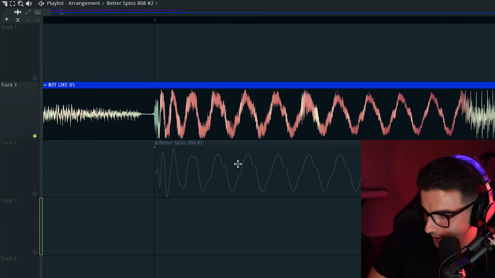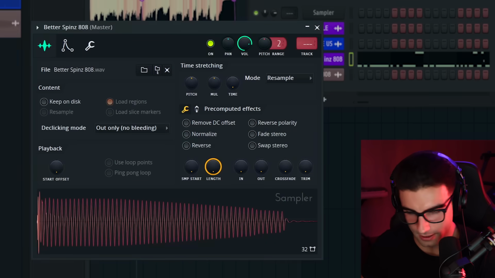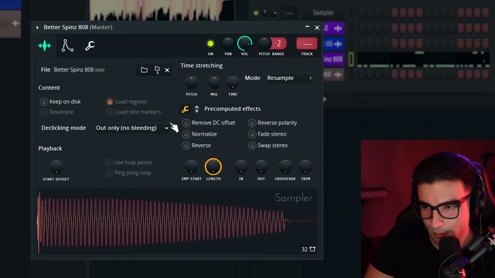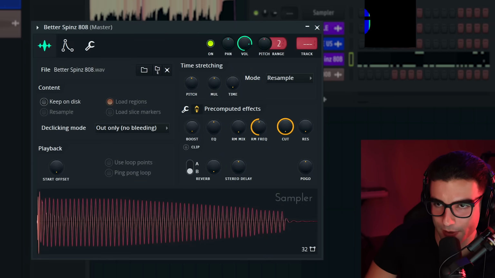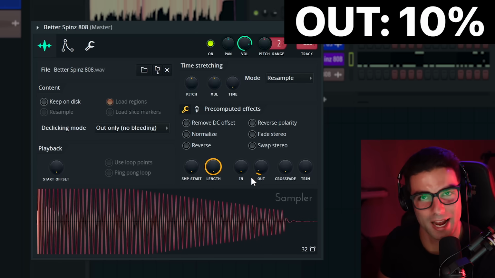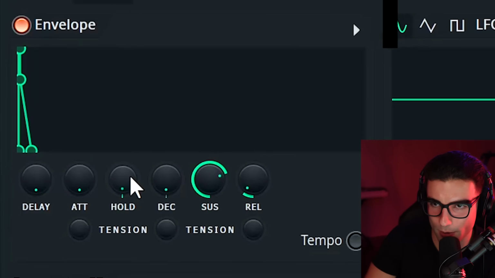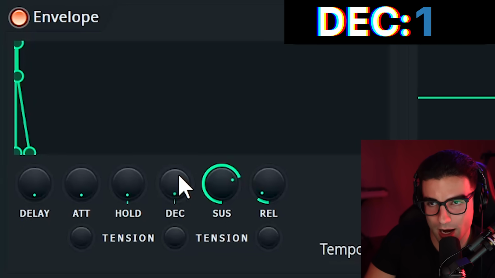Look at this, look at this. The waveforms just flawlessly match up. That sounds like this. And we're making some modifications. First up, we're going to be boosting up the gain to 5%. Then we're boosting up the out so that the sample decays a little bit faster. Heading to the envelope/instrument settings, we're making this envelope hold 1%, decay time 1%.